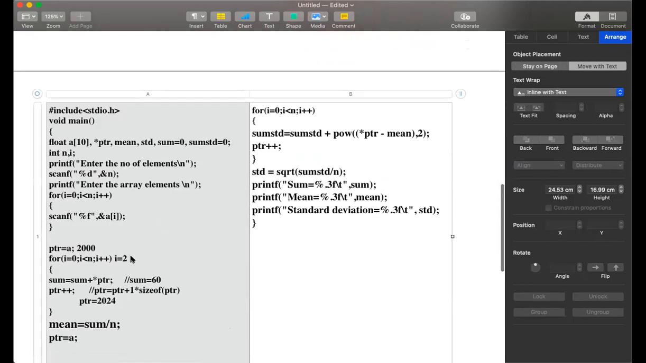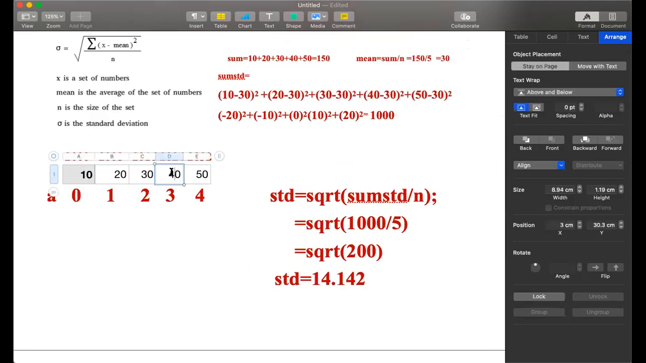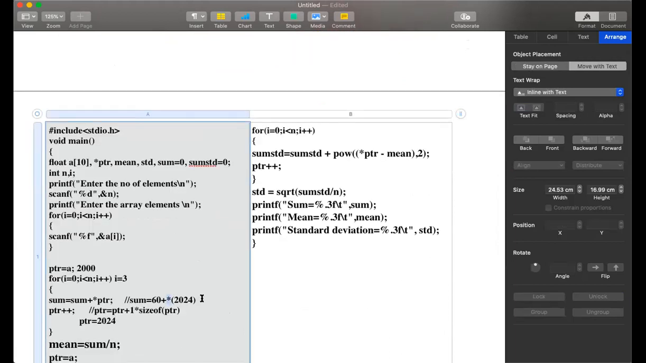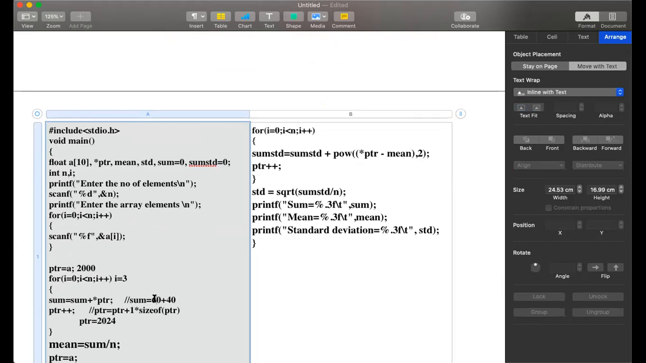Now again the loop runs. Loop runs I is equal to 3. Now what is the current sum? Current sum is 60. 60 plus star PTR. What is the current PTR? 2024. So what is the value at 2024? Value at 2024 is 40. So this will be replaced by 40. So what is 60 plus 40? 60 plus 40 is 100. Now sum is 100.